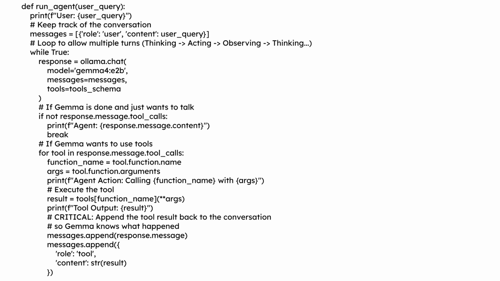Right below that, we create an empty order tracking sheet. Messages equals user content user query. This list is the active memory of our kitchen. Every single order, decision, and ingredient count will be recorded here, so nobody loses track of what's happening.